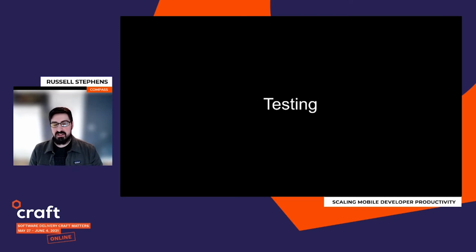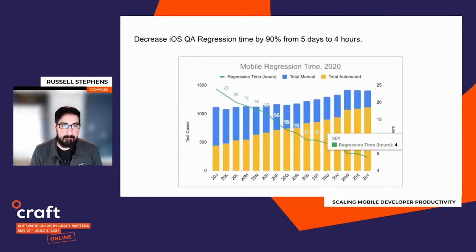So much emphasis on getting these things in place requires a lot of testing, and testing before you release, and testing even before you want to release. So I just want to do a deeper dive into how we actually approach testing as well. Like I mentioned, we were able to get that regression time down from 5 days to 4 hours. That's a time savings of 90%.